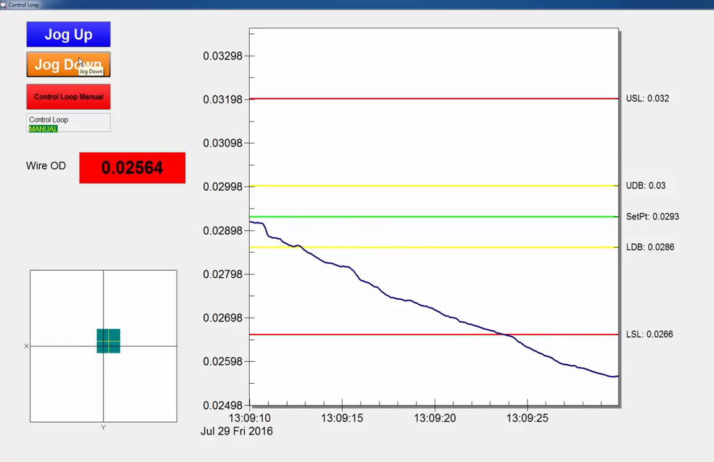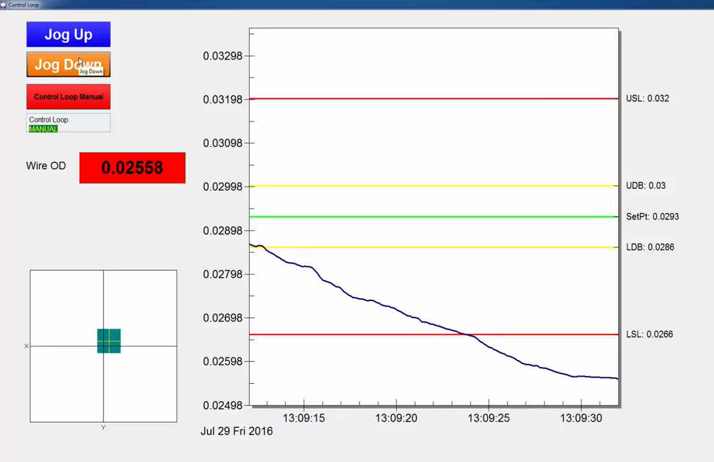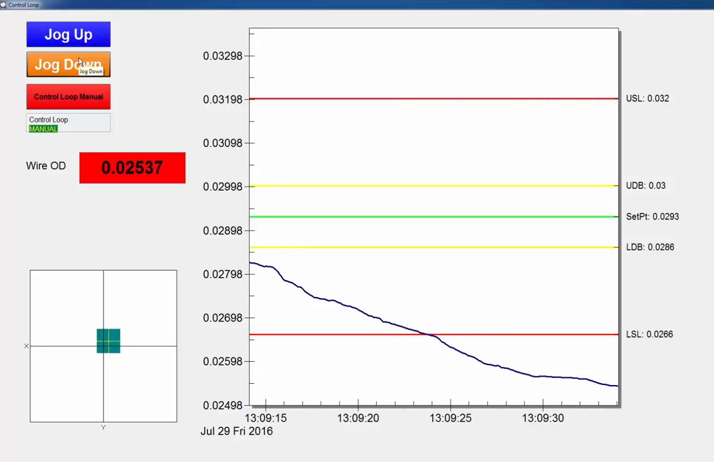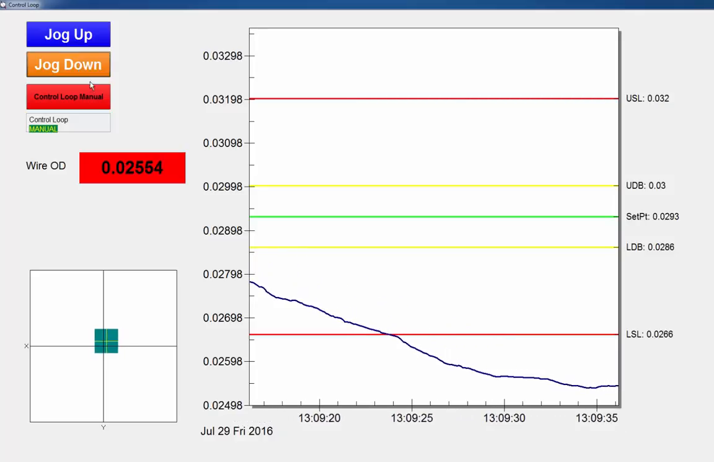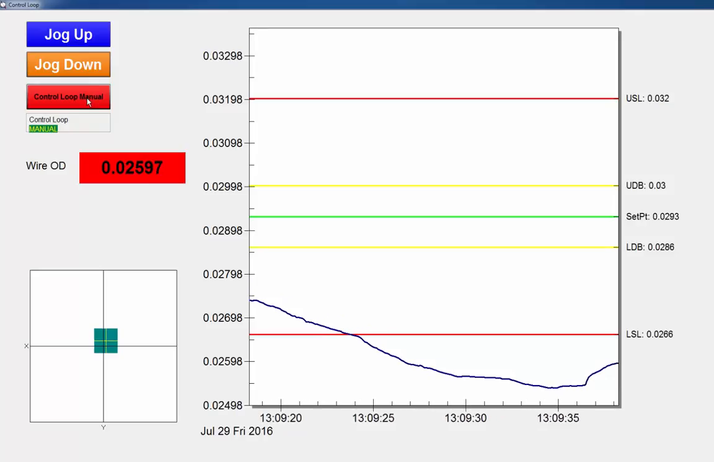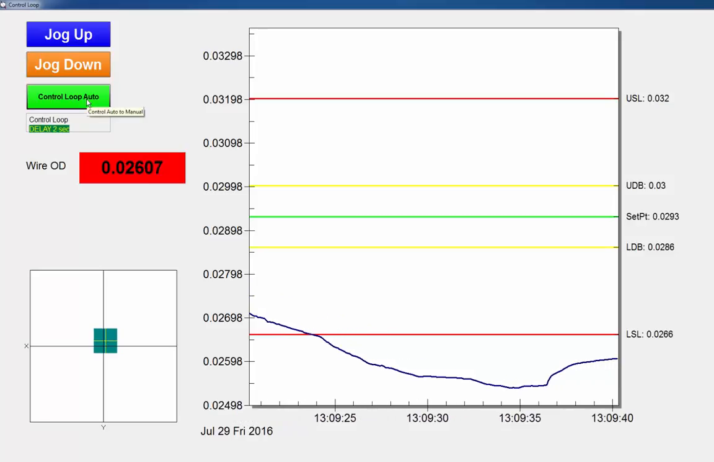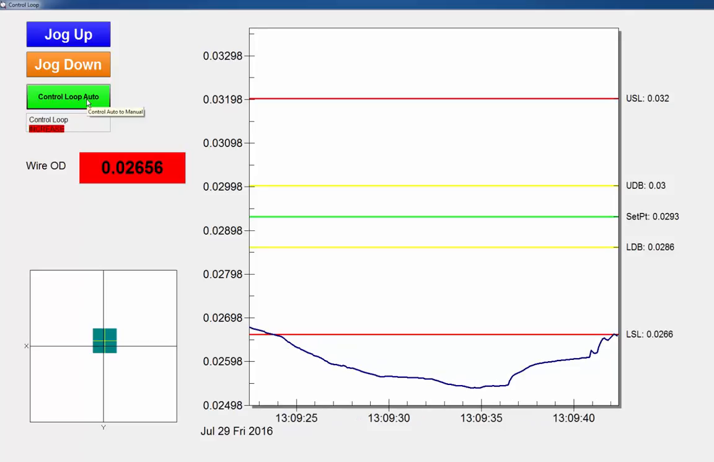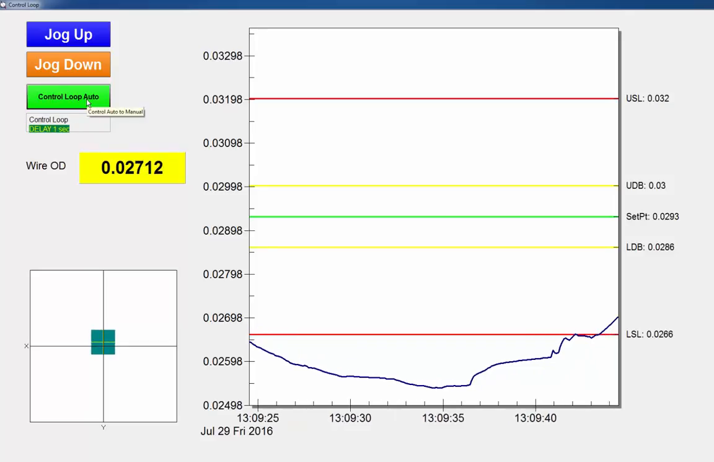I will now hit the button titled Control Loop Manual to switch the control loop to automatic mode. Once I hit this button, the control loop will immediately make a control move to try to increase the diameter of the wire, since the wire is currently under the minimum diameter.